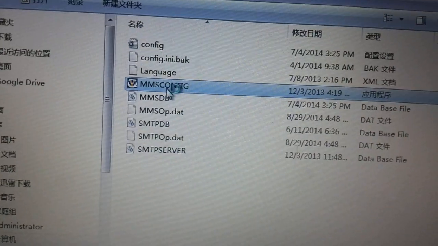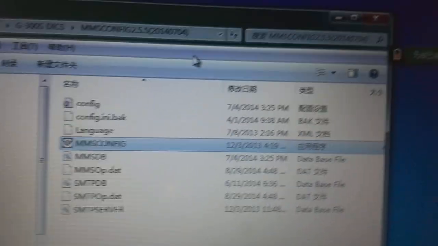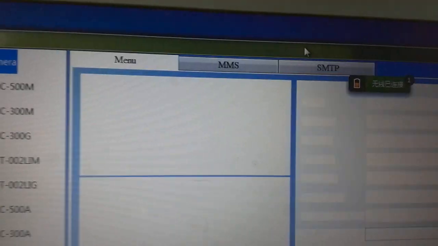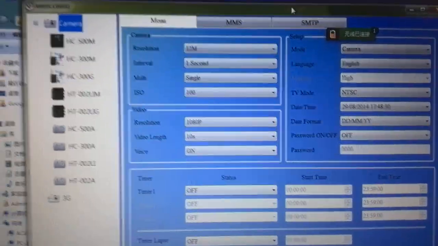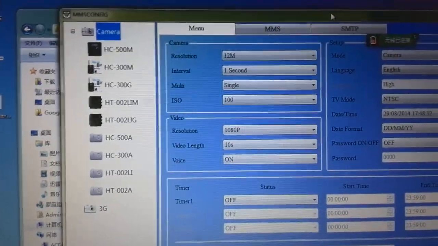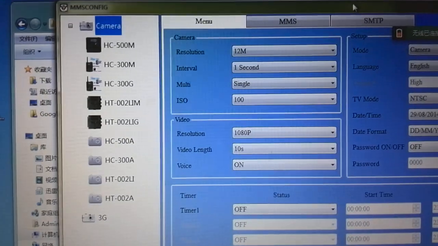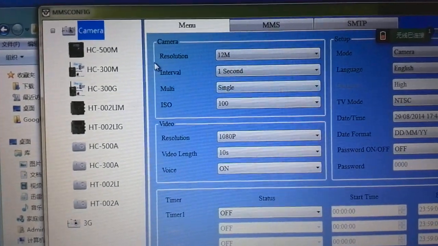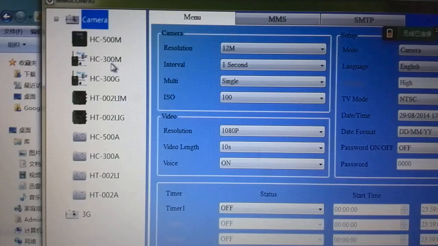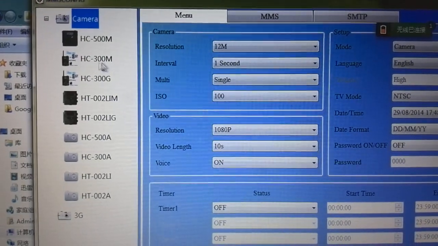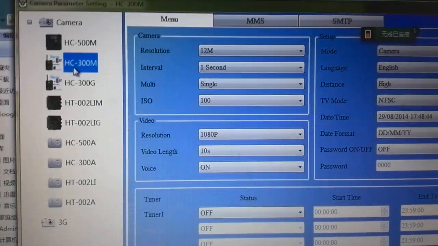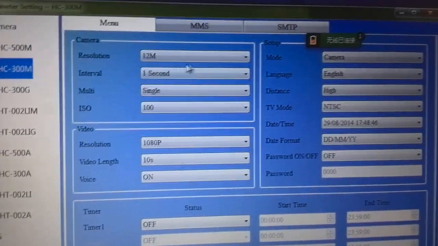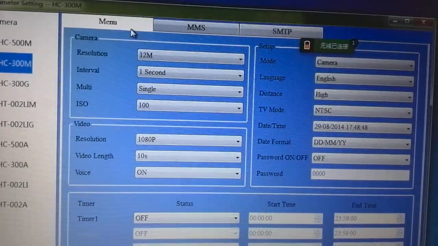double click the software, double click the logo, then you can see the software is open now, and now we can start setting. First you need to choose the camera model. Please choose HC300M, and then go to the menu here.